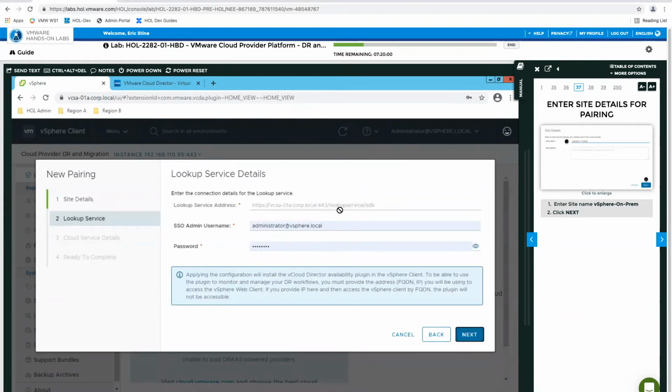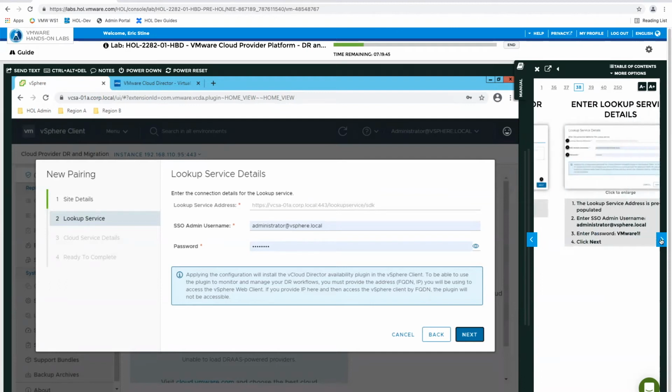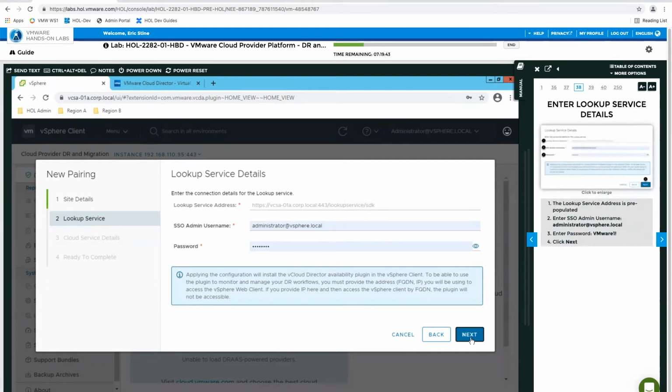So here it's asking for the lookup service. It auto fills it for you, because I already configured that in the appliance, so the appliance can talk to vCenter. Also, you already have the administrator at vSphere.local populated for you in here. And so you can just click next.